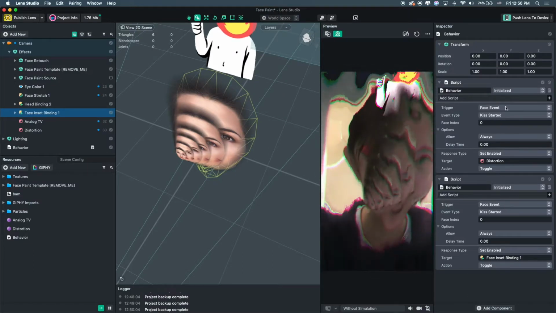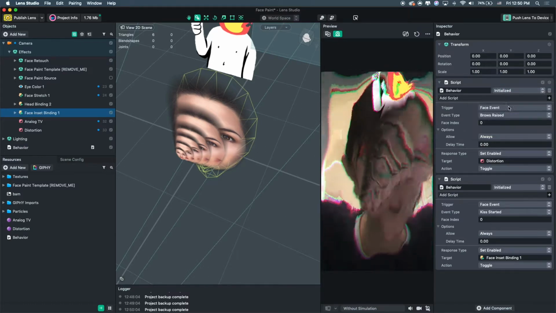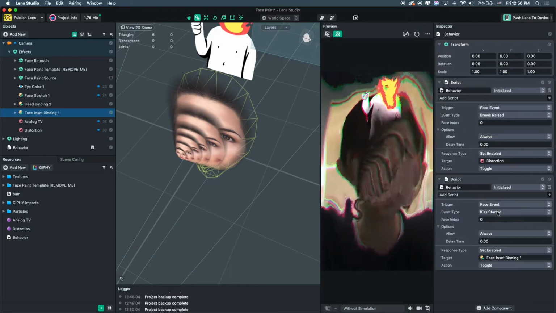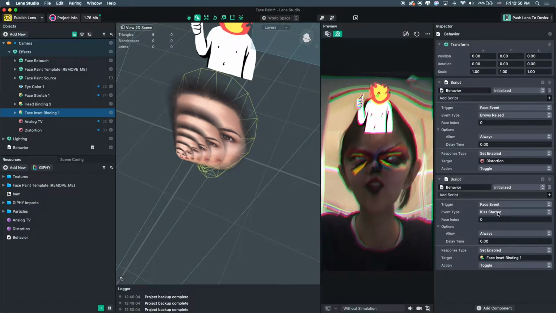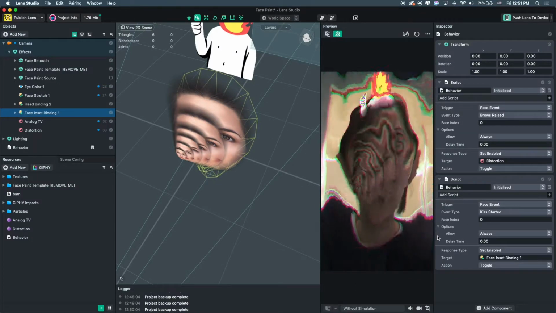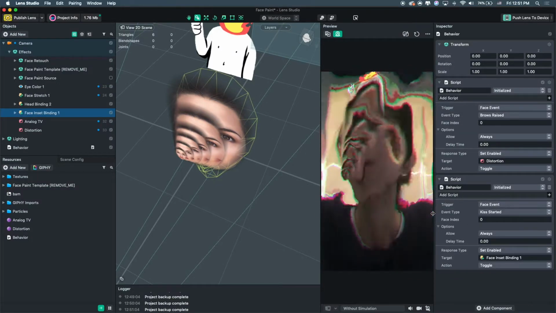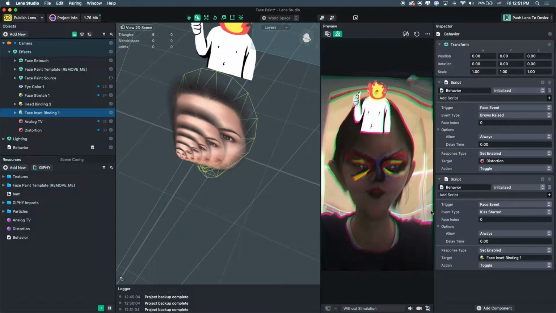You can also change this kiss started to face found, face lost, brows raised. Let's change it to brows raised. So now I raise my brow, and then a kiss. Different actions start different things, right? And I raise my brow again, and a kiss again, and it's back. You can start making a mini game just with these actions. Really cool.